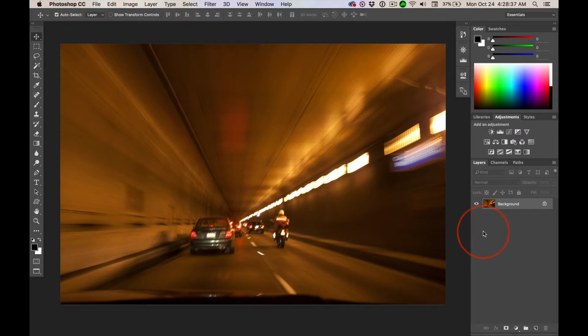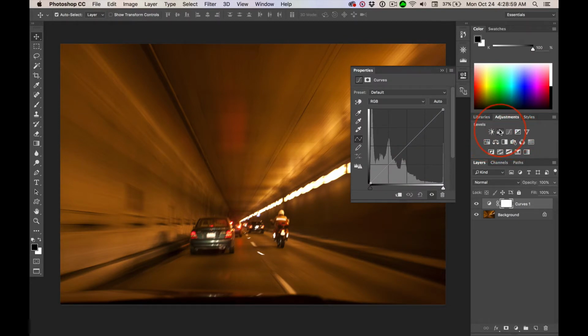So for now, I want to show you a much better way to make a vignette, to bring this image, to make it pop a little more. Let's go ahead and drop a curves layer. Now, there's a lot we could do to this picture to improve it before we did this, but this is just about vignettes, so we'll get straight to it. Curves adjustment layer, third one over. Grab that center point and pull it down.